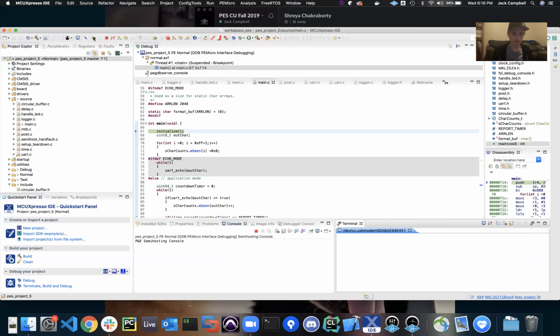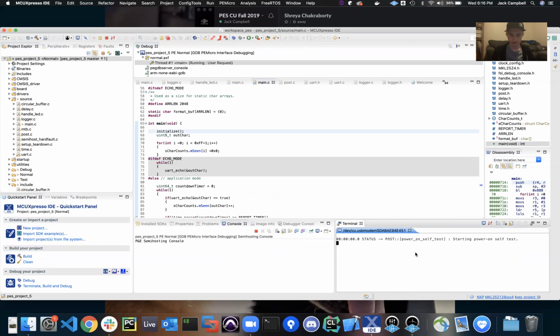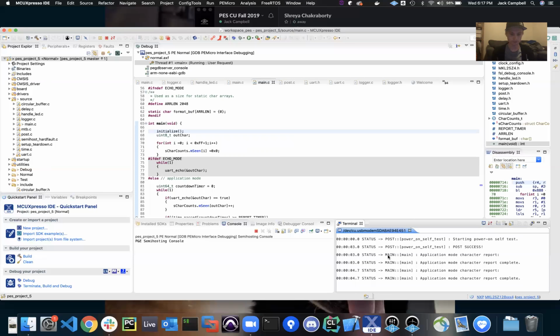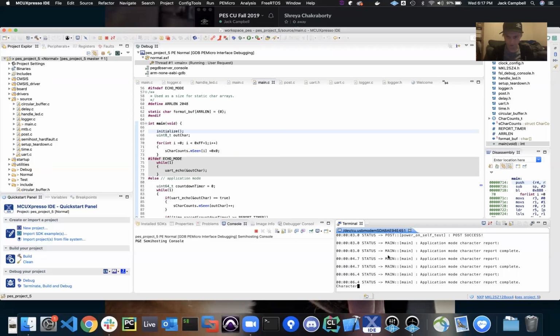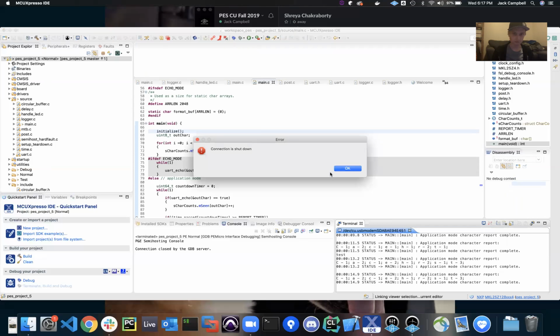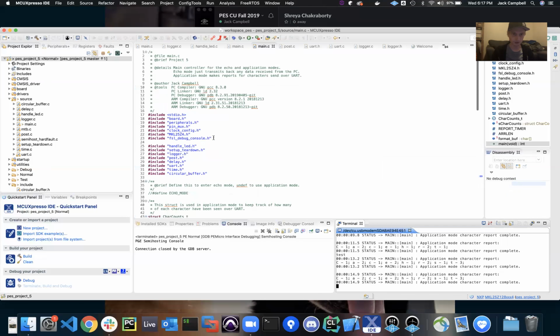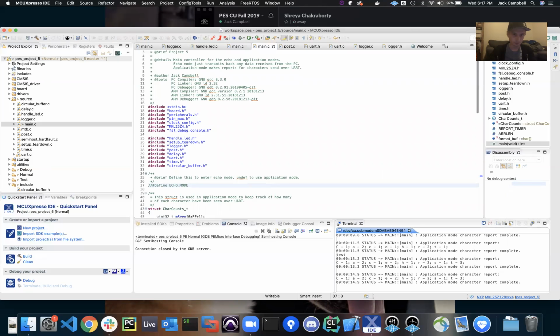Okay. So you can see the LEDs are changing, but you don't see the debug messages anymore because it's in normal mode. And then I can input a character here, and the next time the report rolls around, it'll print out all of the characters. New test, it'll add next time that goes around. So that's the polling application mode. Next, I will try the polling echo mode.